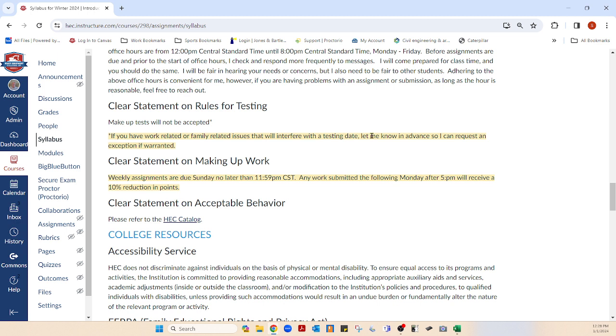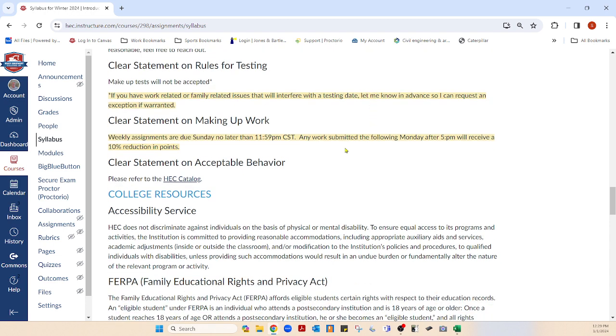The suspense date for all assignments is Sunday at 11:59. Weekly assignments are due on Sunday. No, there it is. And any work submitted the following Monday after 5 p.m. will receive a 10% reduction in points. And that's kind of up to me.